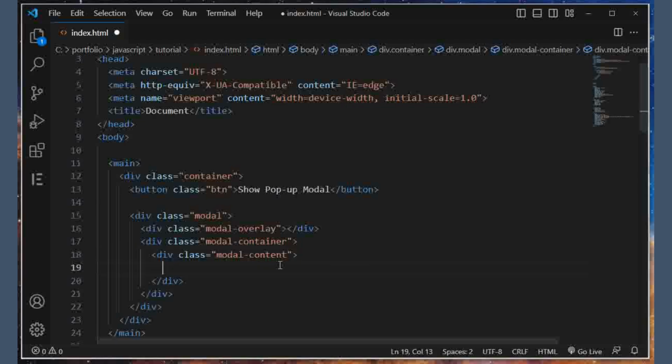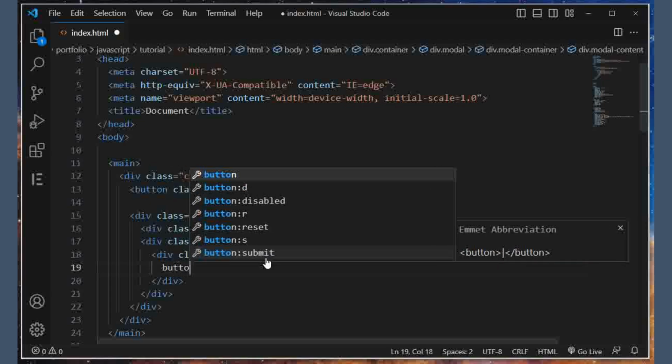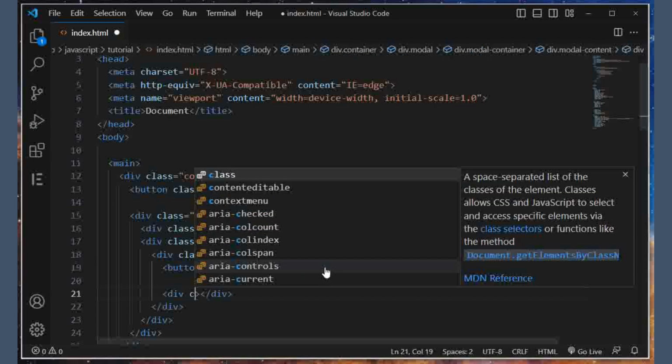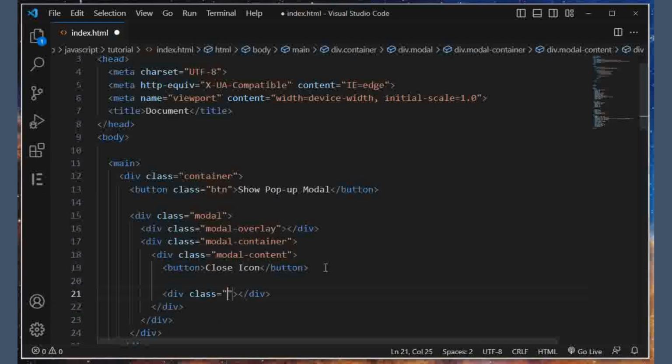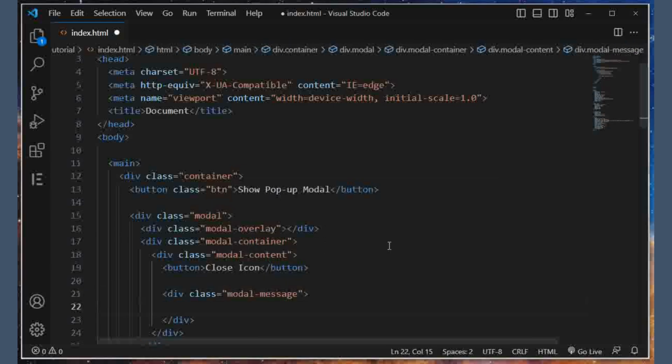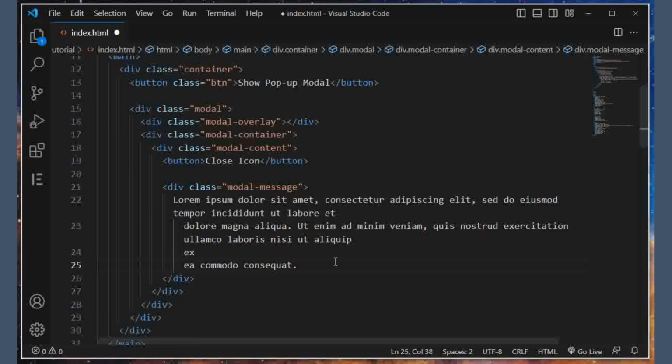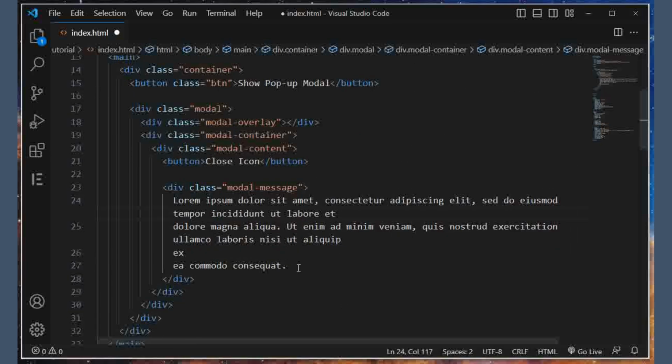We are adding these classes because we are going to style them and target these classes. Let's try to add a button for a close icon. It's just a representation, and then we'll add a message where our messages will take place. Let's try modal message, and then add some lorem ipsum in there, and then let's just format it.